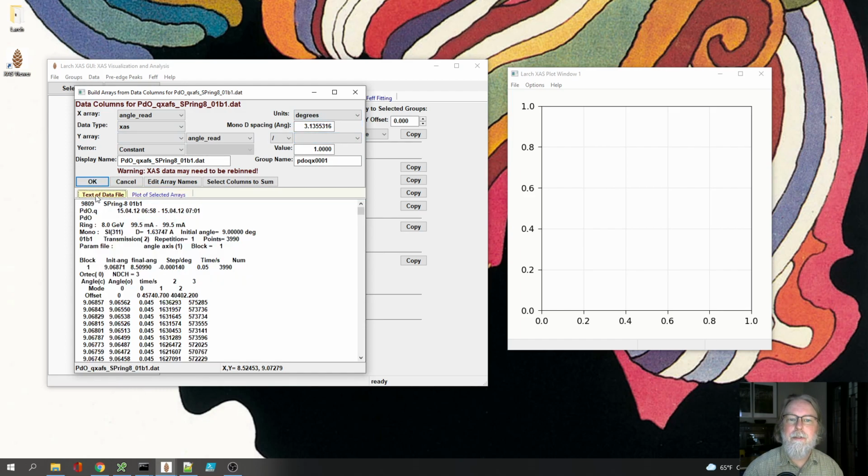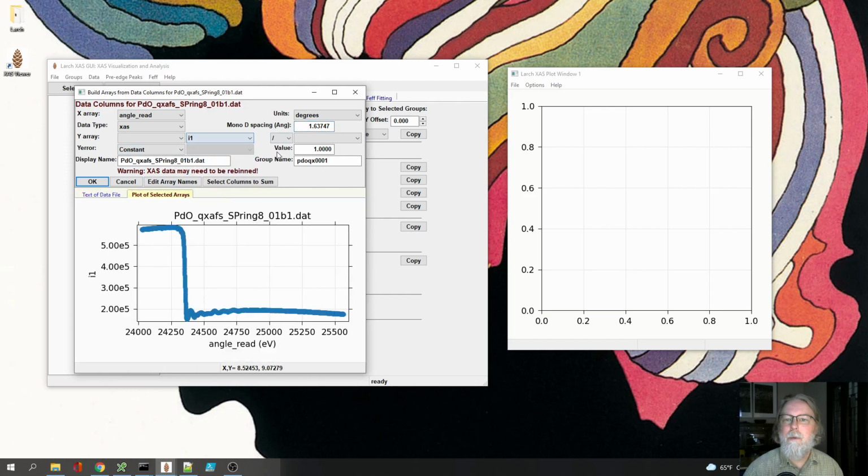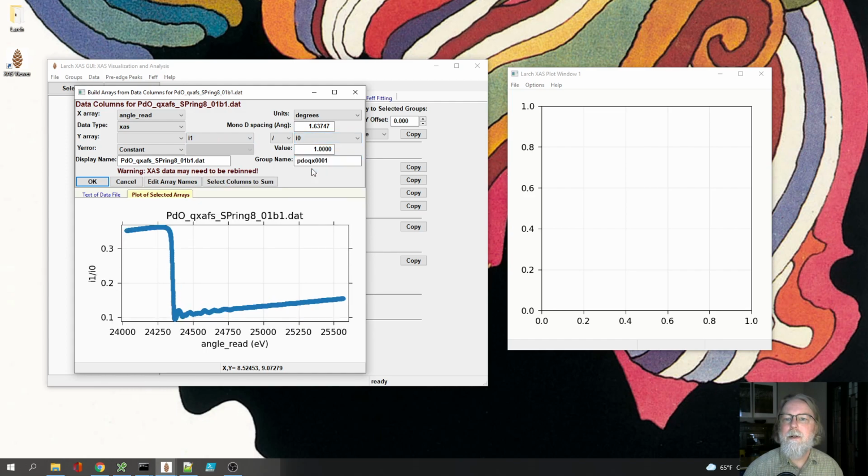If we go back to the text file, it actually has, subtly, the lattice constant used for the silicon 311 monochromator right there in the data file. So this is what they intended you to use, and you can just put in that number of 1.63 angstroms. Now, if we go back to plotting the columns, we can look at I1 over I0, and then take the natural log of that, minus the natural log of that. That looks like our palladium oxide spectrum with a K-edge of around 24,300 eV.